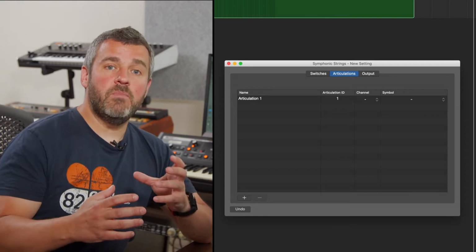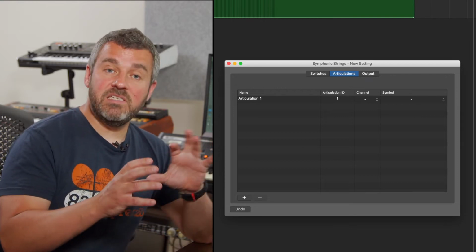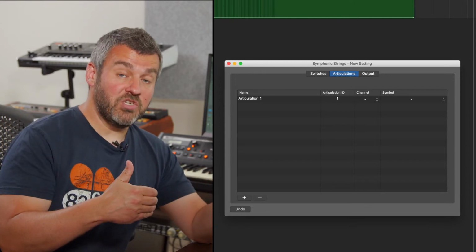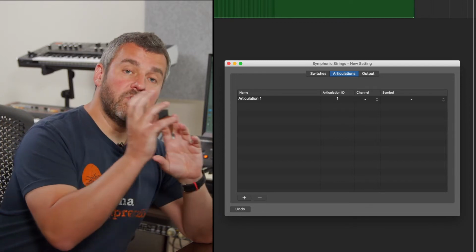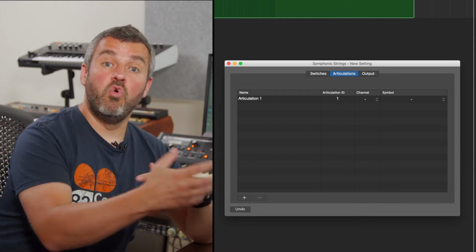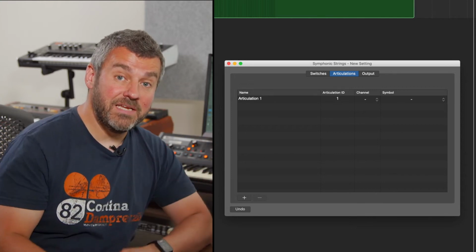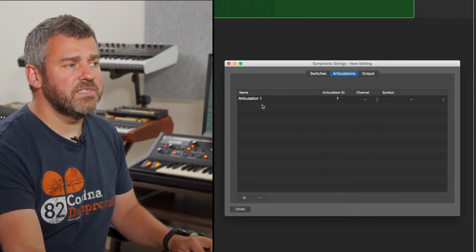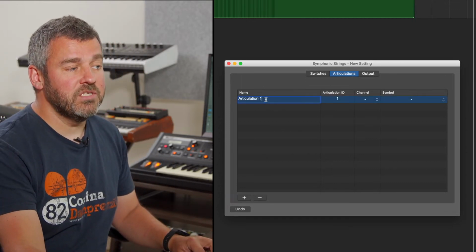This is going to allow me to create a series of pieces of code which are linked to those key notes that I just mentioned a moment ago, which we're then going to be able to apply to our phrase without having to draw those key switches in as MIDI notes. Here's how it works. What I'm going to do first of all within this Articulations tab is to name the articulations that I want to use.